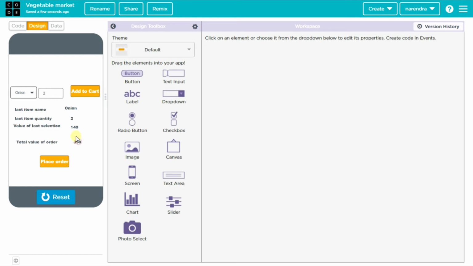See, the total value becomes 390. The current selected item is onion of 2 kilos and its value is 140, which is added to the total order. So far so good.